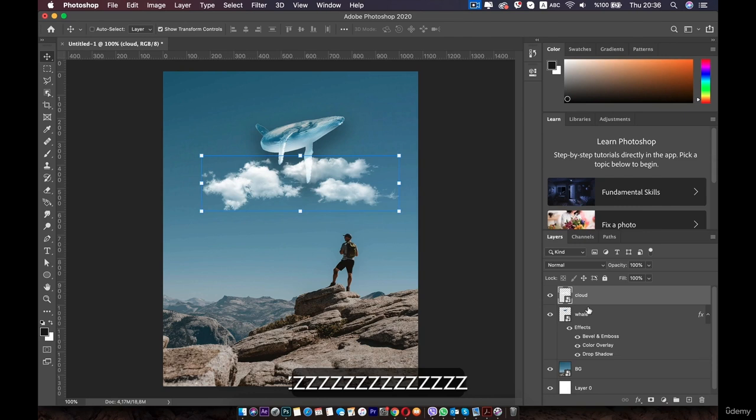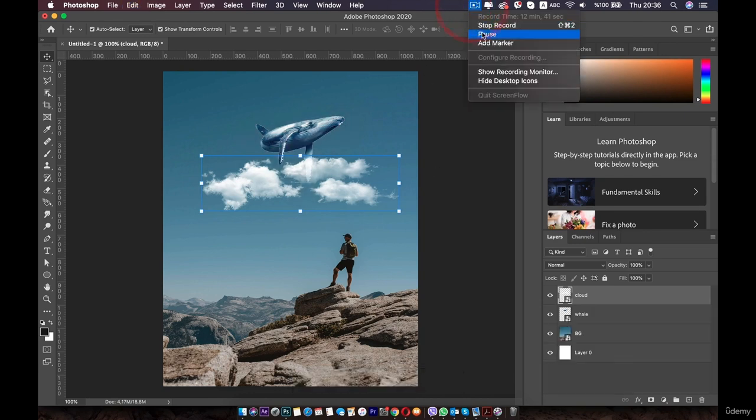In the next lesson, we will be covering the most important thing in Photoshop. If you know this, you can do many things in Photoshop.